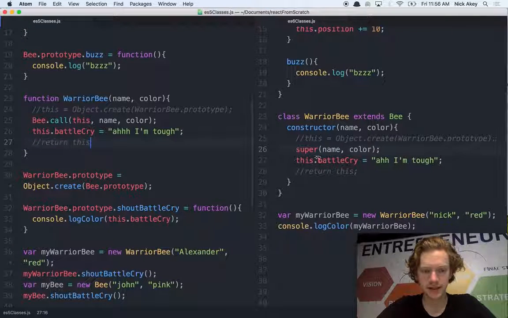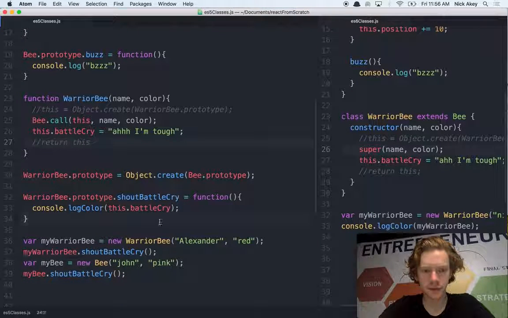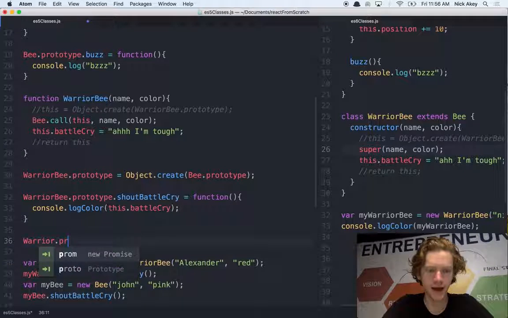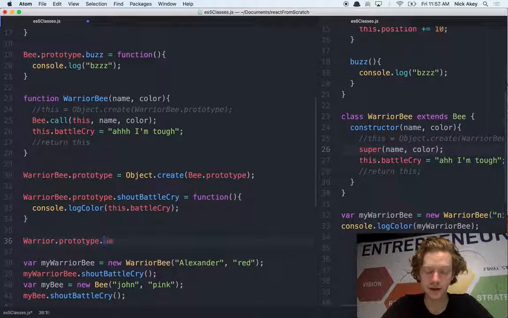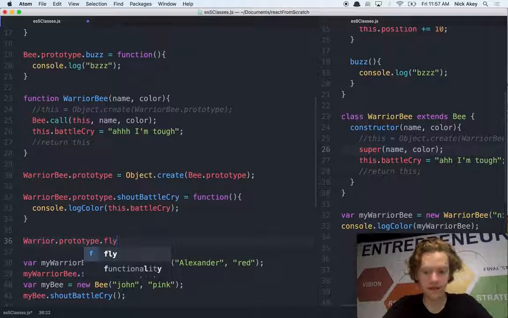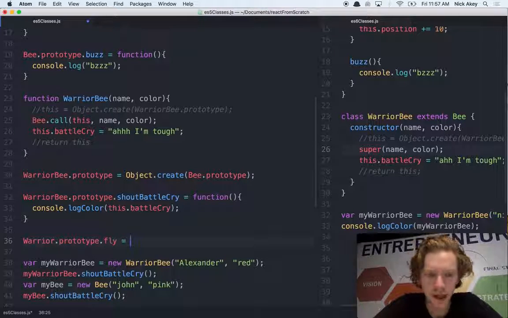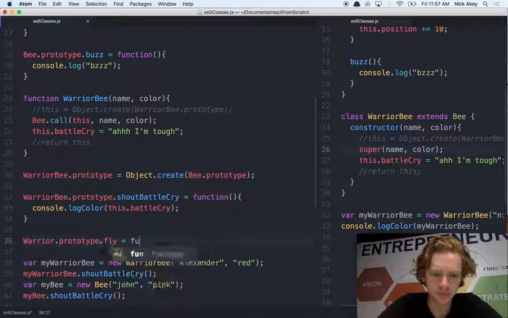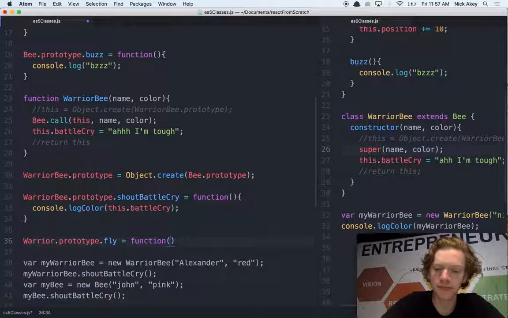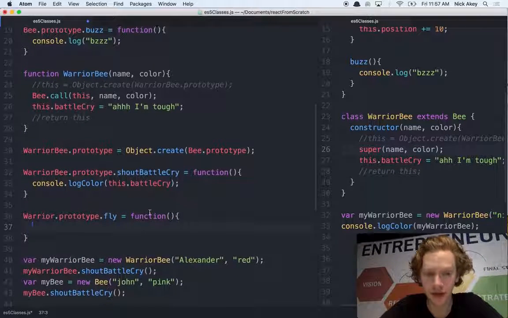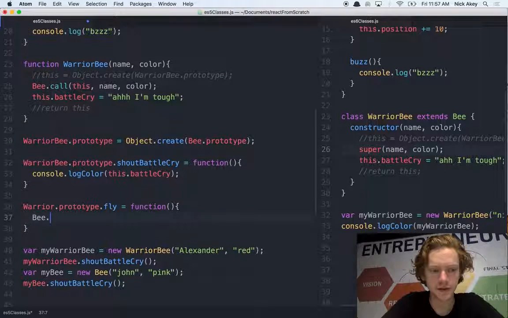Let's go back to ES6. Let's imagine that we want our warrior bee to have a fly method. Remember, our bee already has a fly method, but let's say we want to overwrite it. And we want to make our warrior bee fly even faster than the normal bee fly. So maybe we would do something like this.